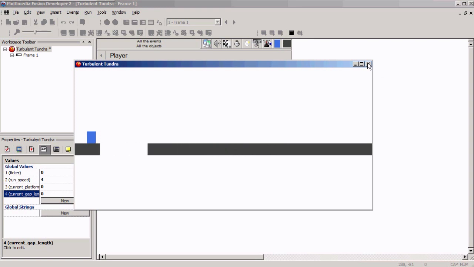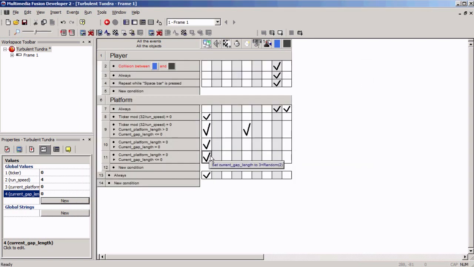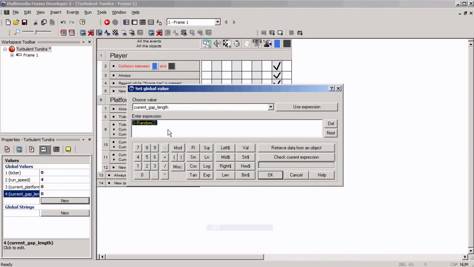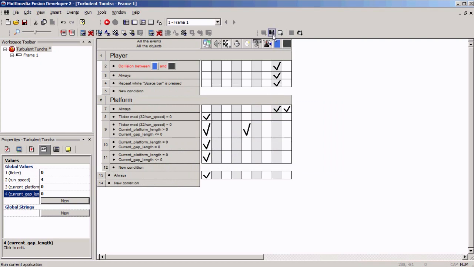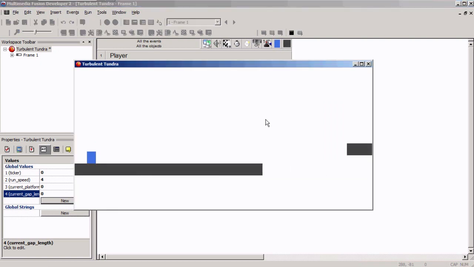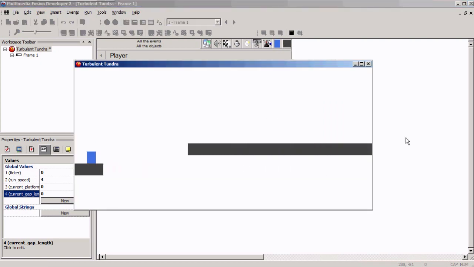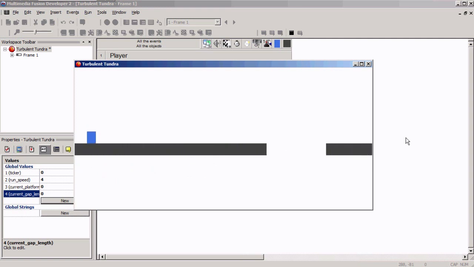But first of all, I'm not very happy with the platforms, so I am actually going to come back in and tweak this and give it a higher base value of 4 and random 3. Let's see how that works. It's all about perfecting the numbers here. Can I make that jump? Yep, just about. Okay, that's a little bit better.